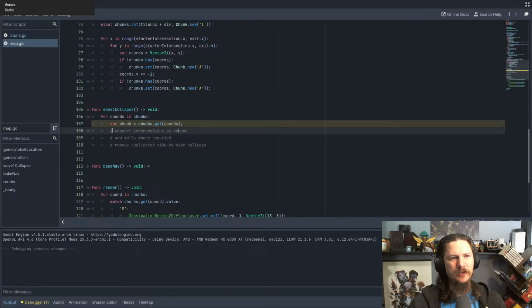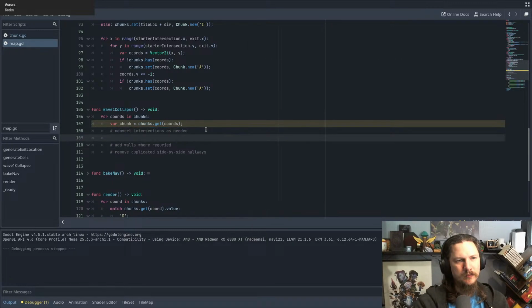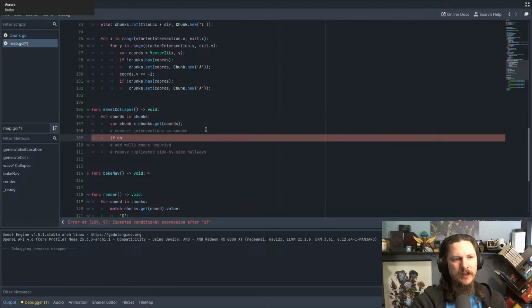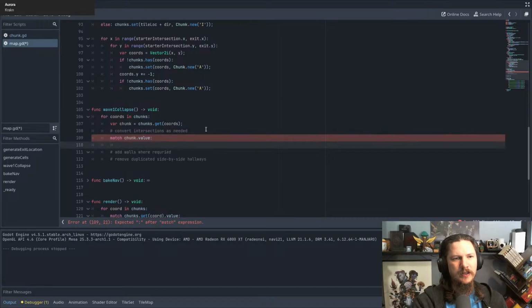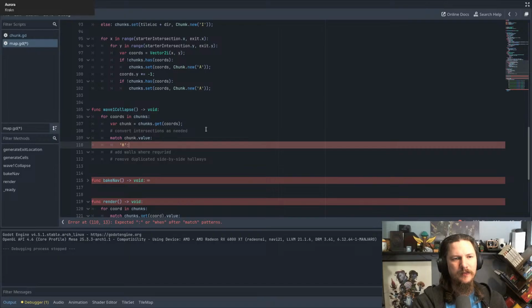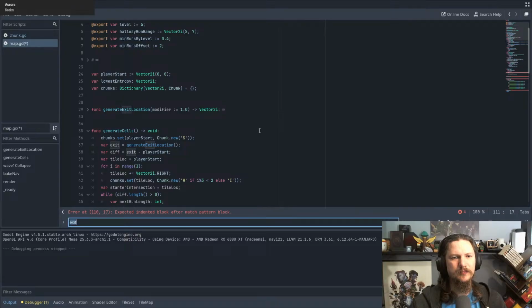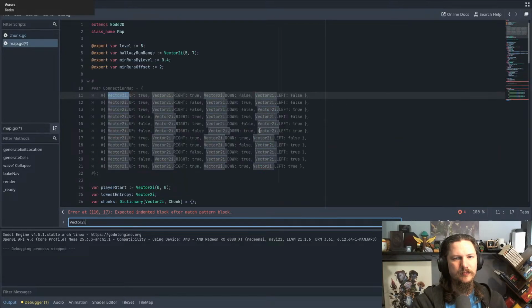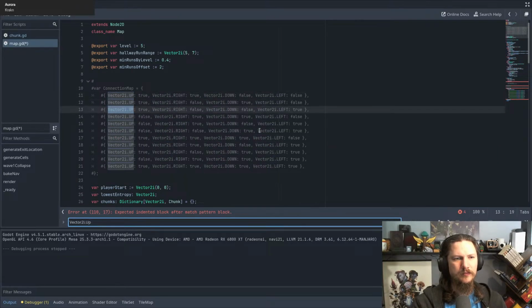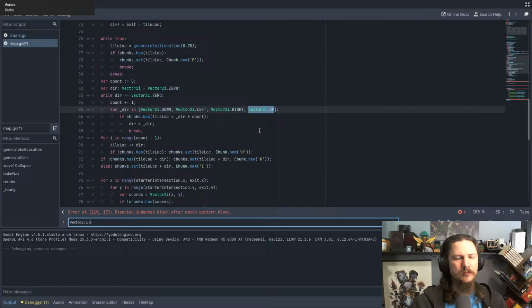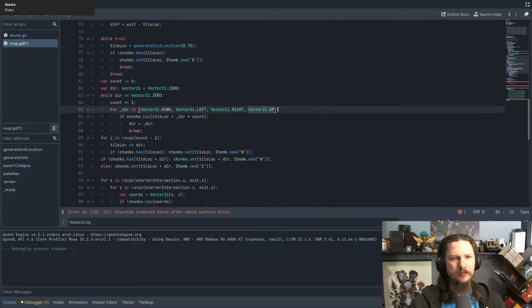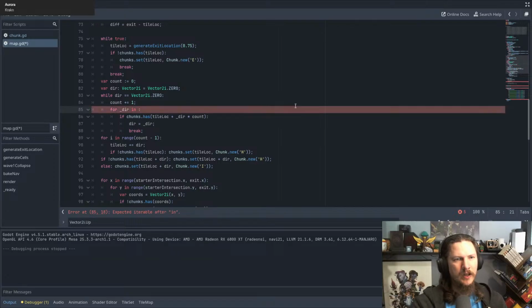So let's do intersections. If match chunk dot value, if it is a hallway, then check the 4 directions. We'll do 4 directions.